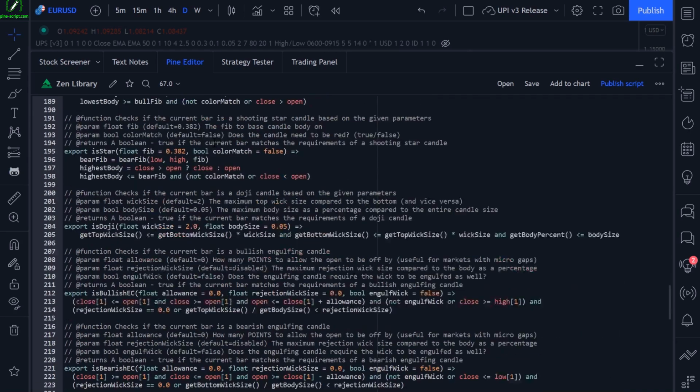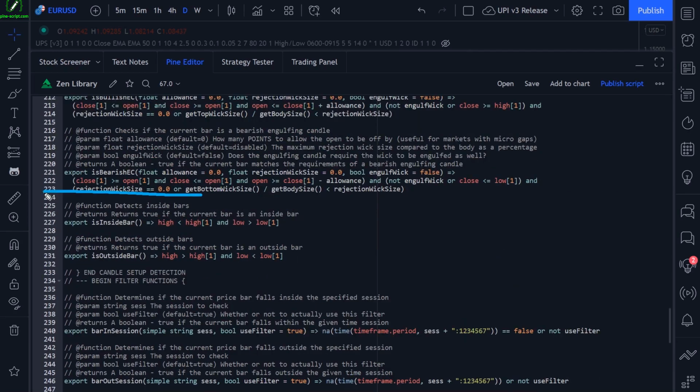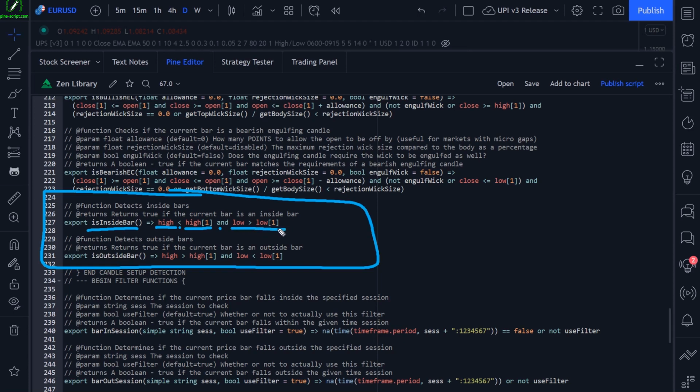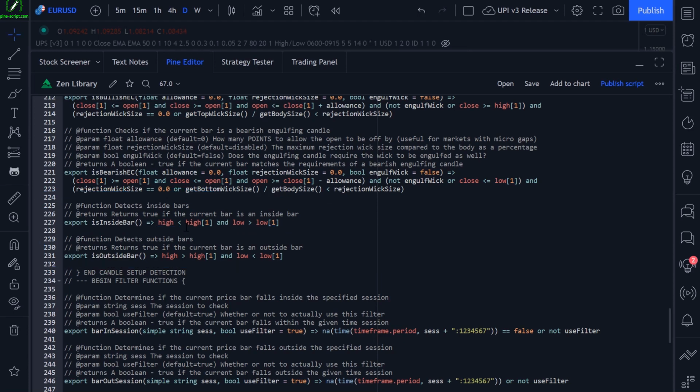That would be these guys down here, inside bar and outside bar. Inside bar is very simple. All we need to do is check if the current bar's high is less than the previous bar's high and the current bar's low is greater than the previous bar's low. Now, if you wanted to, you could make it less than or equal to and greater than or equal to. I personally prefer the inside bar to truly be inside and not have a low or high that's equal to the previous bar's high or low.